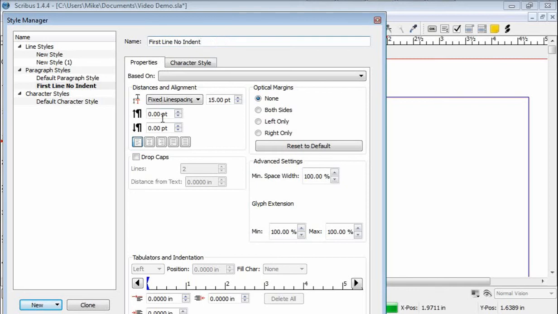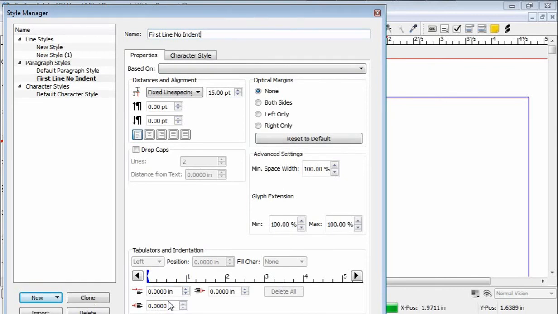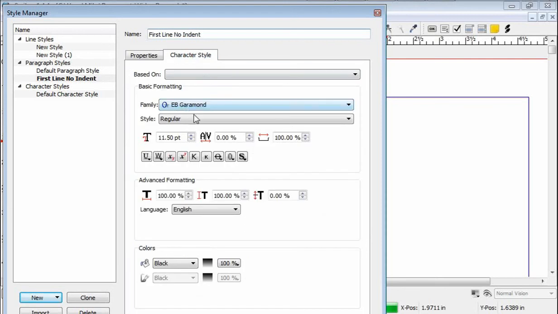First line, no indent. That's all the same. So I want there to be no indentation, which is what this is right here. So this tells me that it won't be indented. Character style is E.B. Garman, that came from character styles down here.